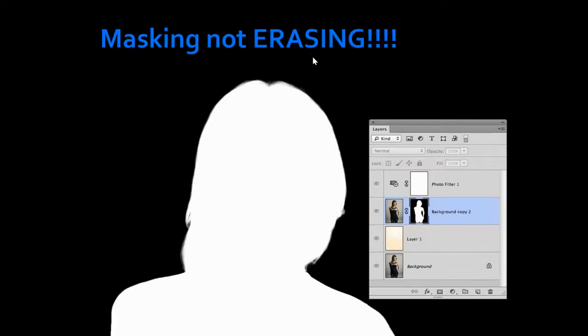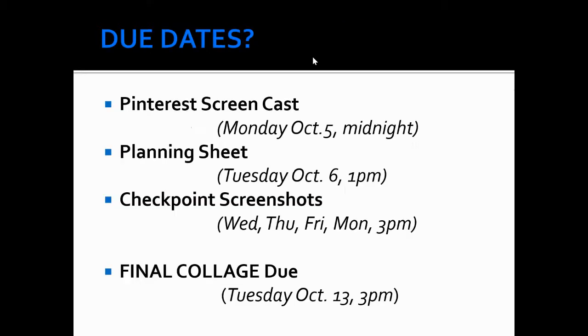Got to emphasize again, though, do not erase. You have to have things masked. So what that means is avoid downloading PNGs or images that already have a transparent background. How can I grade you based on your selection skills and your masking skills if it's already been done? So make sure that you do masks. As far as the due dates, this is what we're looking at for this first wave.